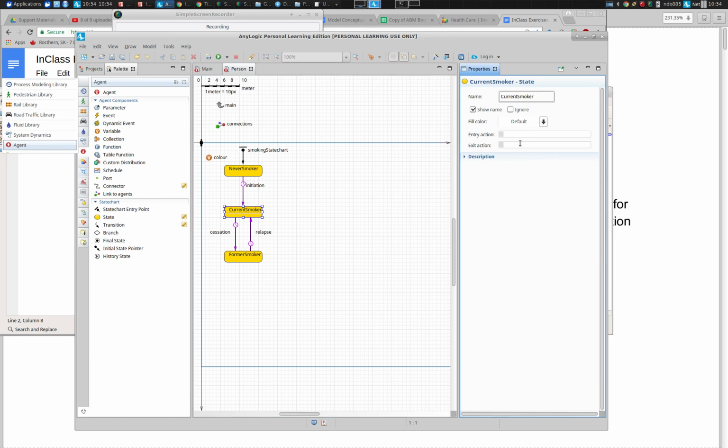Okay, current smoker. We're going to set it to be red. Notice I copy-pasted that. And sometimes with things we do, you should be careful copy-pasting too much. And I'm going to say gray.